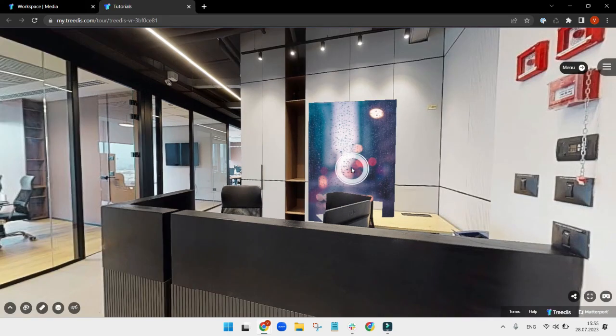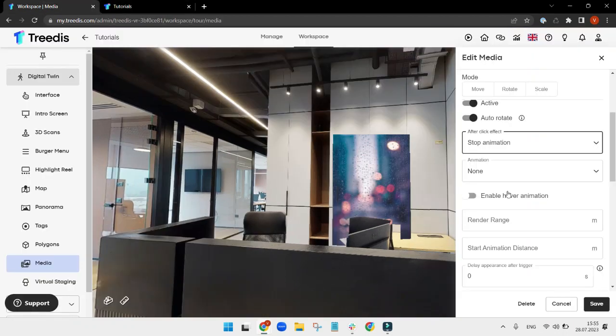You can notice here the after-click effect opacity. The object has become more transparent. Stop animation. Use this to disable any animation effect that the media may have.